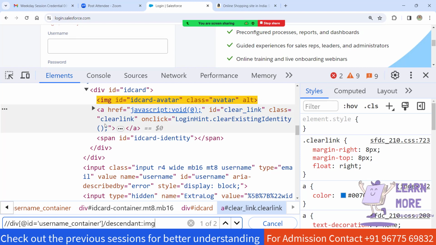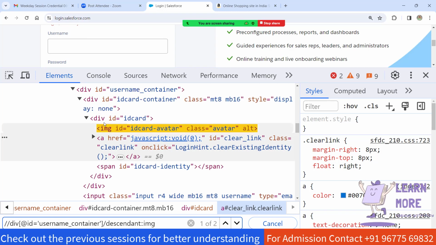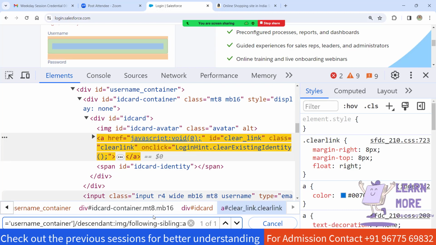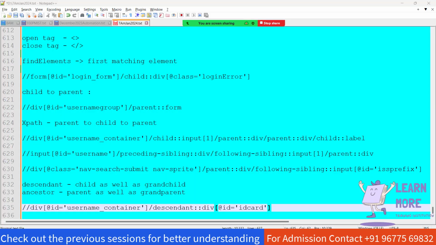Now from this img node, if I need to traverse to this a tag, what is the relation? Obviously, this img and the a tag have the common parent, the div id equal to id card, which means it is acting as a sibling. So we can use the keyword following-sibling, colon of a. This way, we should keep on traversing, and depending upon our need, we should use the appropriate keyword.